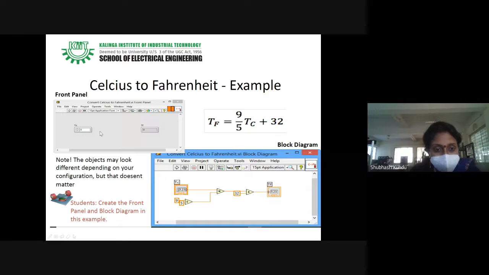So see carefully. In the front panel, what we have chosen is that this one is a control, and this one is an indicator. The indicator is your output. That's why the indicator has been termed as TF.